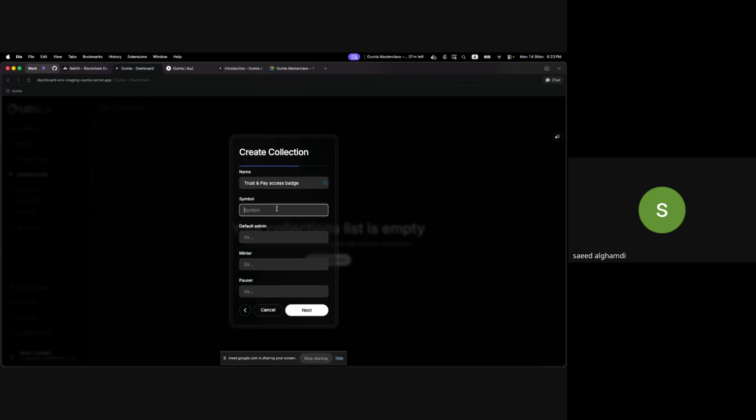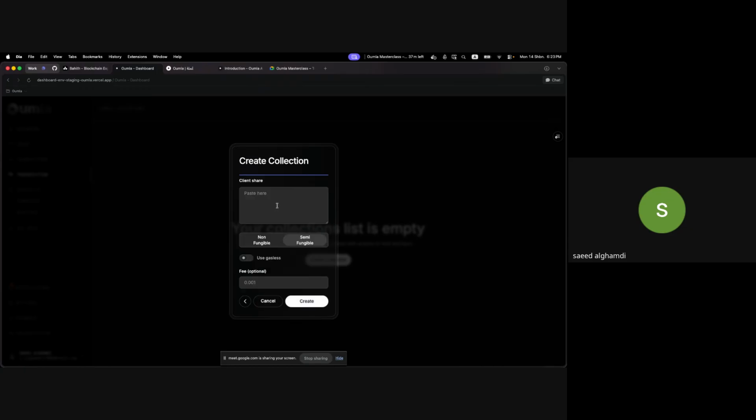The sample that will be presented there is TBD. The default admin, let's say my address, who will be the default admin on the contract itself. The minter as well will be my address, and the pauser for the contract will also be my address. So I control the minting and pausing of the contract at any time I want. Let's do next. The client share will be this one.